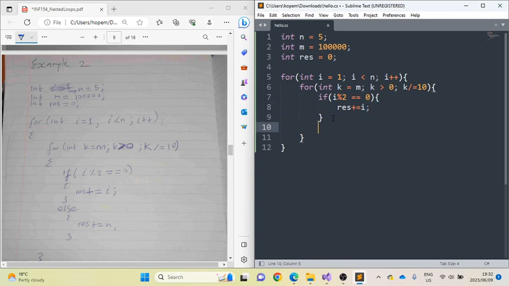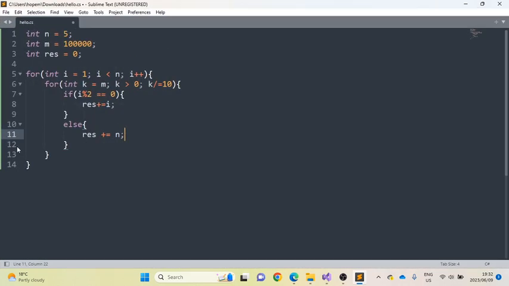Then otherwise, else result plus equals n. So let's see how this works. Again, I'm going to execute the code step by step. So we are going to start at initialization.